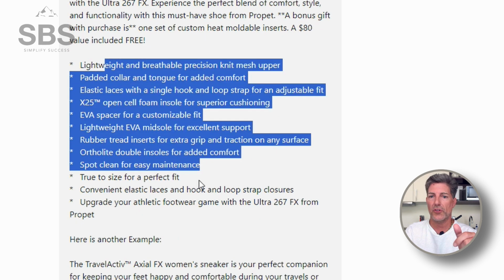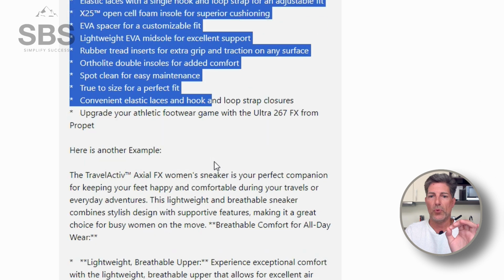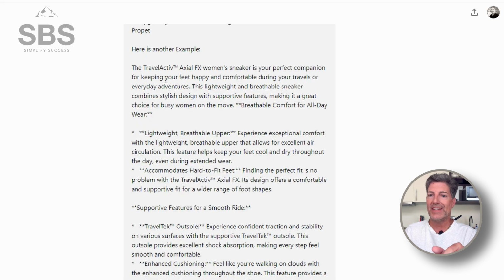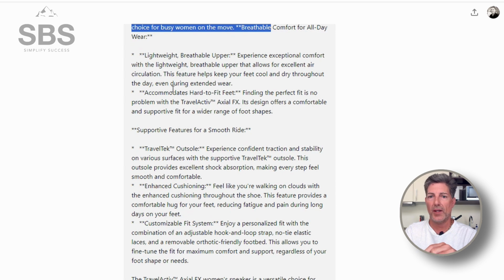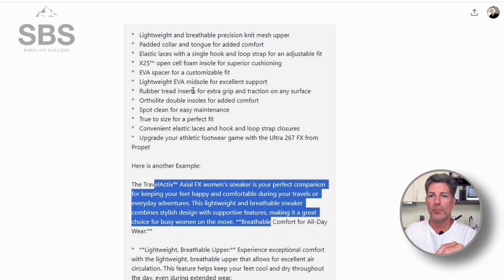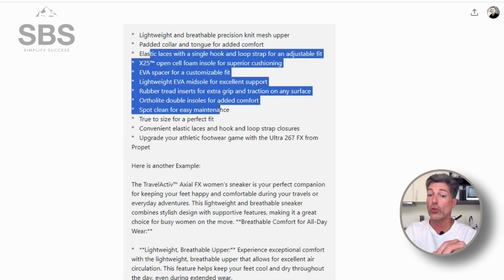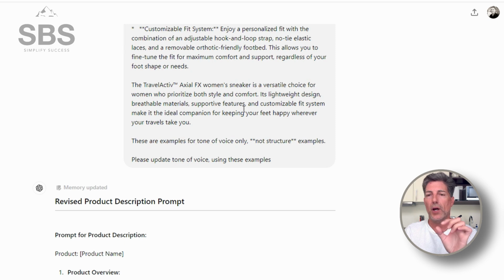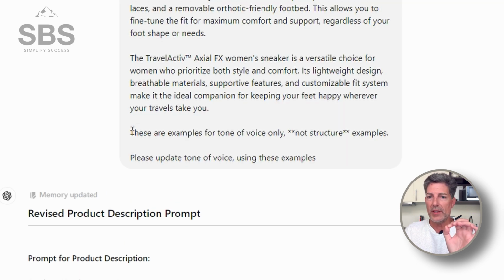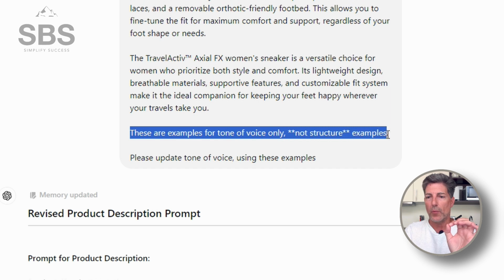Now you'll notice we also in this description got a lot of bullet points, which is really important. I'm giving it a second example. This has got less text in the body. We've got a different way it's laying out the bullet points. It's not quite as streamlined as this is. So I'm giving it some examples. I'm trying to hone it in and really get it focused on what to do. Now, these examples, I really wanted it to focus on the tone and the voice. So I'm trying to give it examples of what the brand sounds like, not the structure.